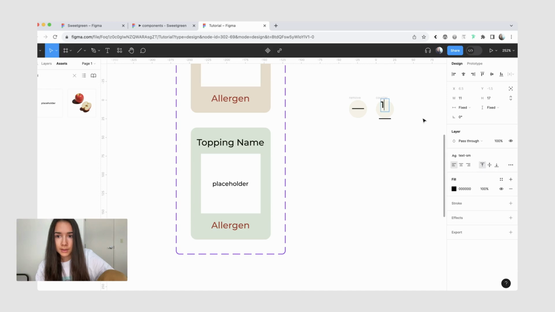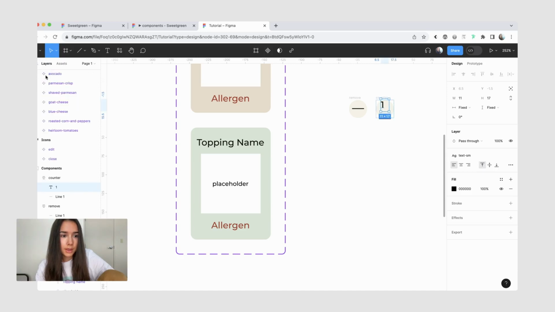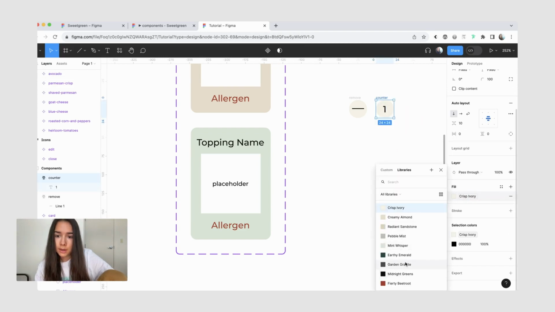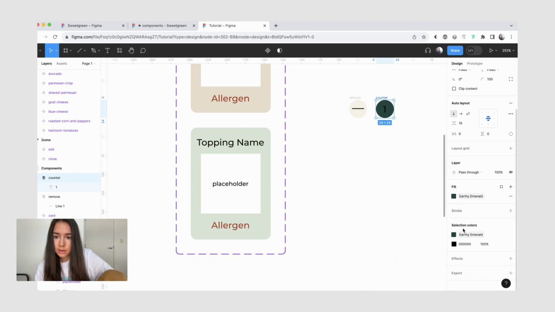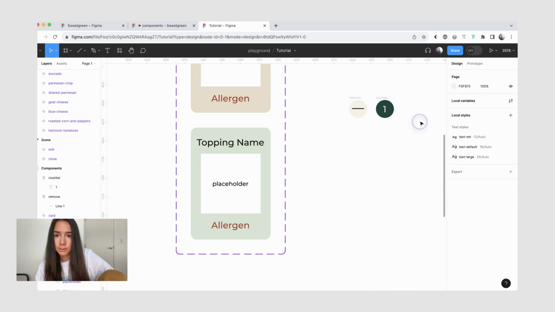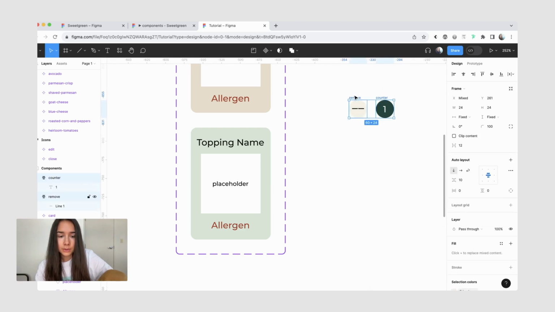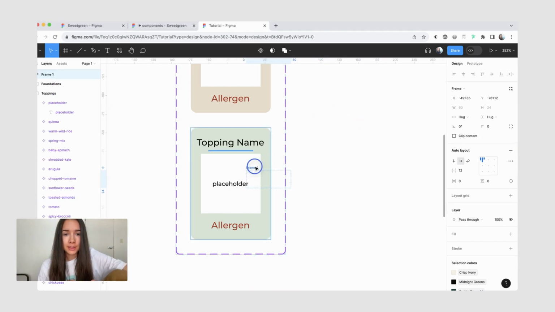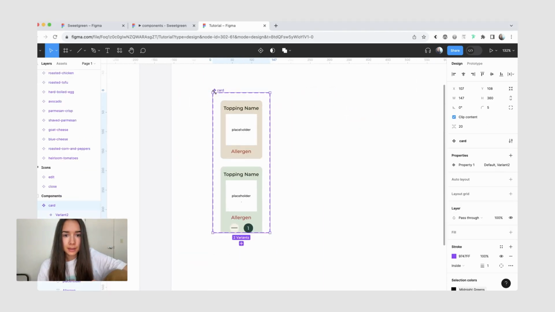And here we'll just add text. That's going to be 1. We can remove the minus and we'll center it. I will need to update the color to Earthy Emerald. And then the color of the one itself is going to be Crispy Ivory. So now we're going to combine these two together in Auto Layout. And I'm going to take this frame and place it inside our card.